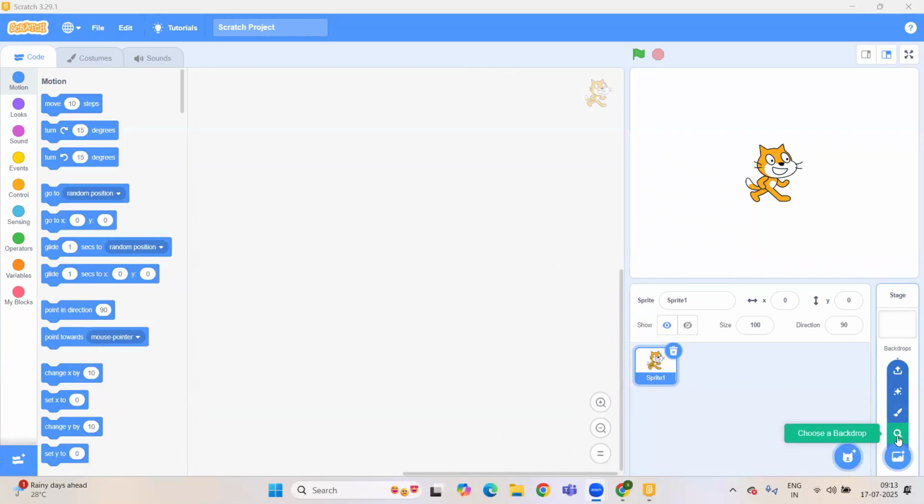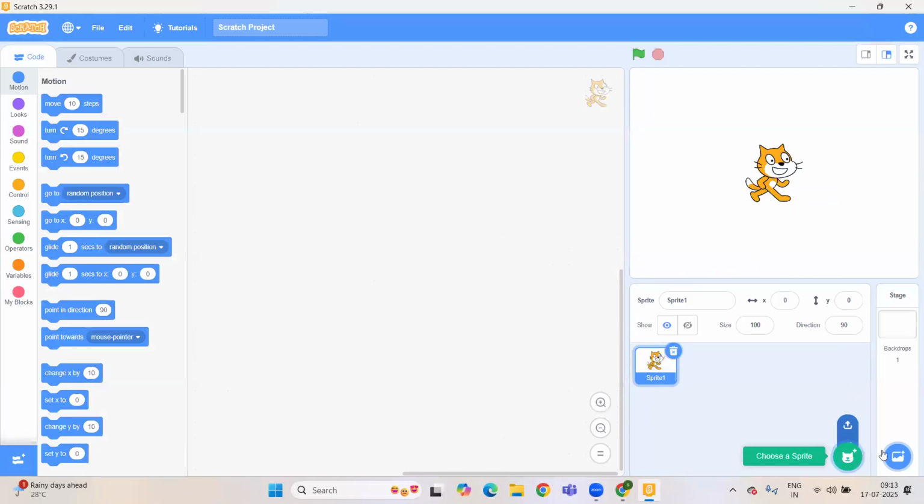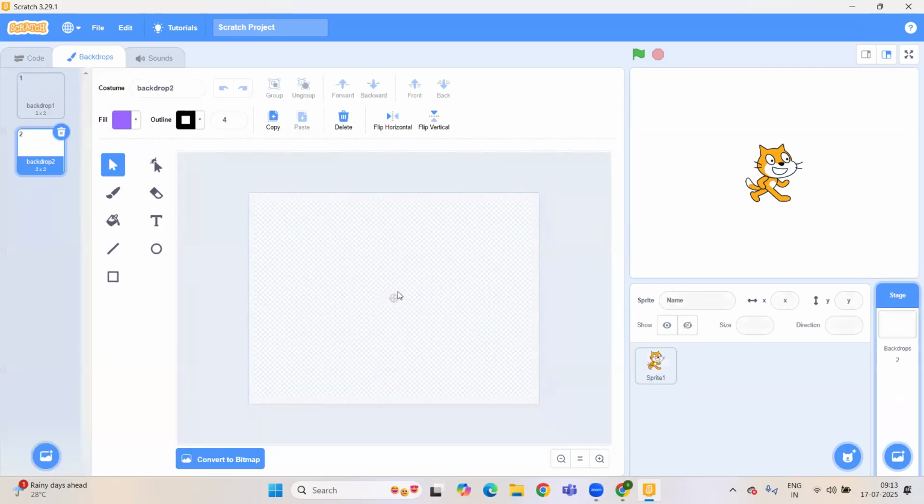Either we can choose from the Scratch library. Here it is. And if you want to make your own background, we have an option. Just click on backdrop, and here we have an option, paint. When you click on that, you can create your own background. Here is the place where we can design our own background. But right now I want to choose a background underwater, right? So we have an option.